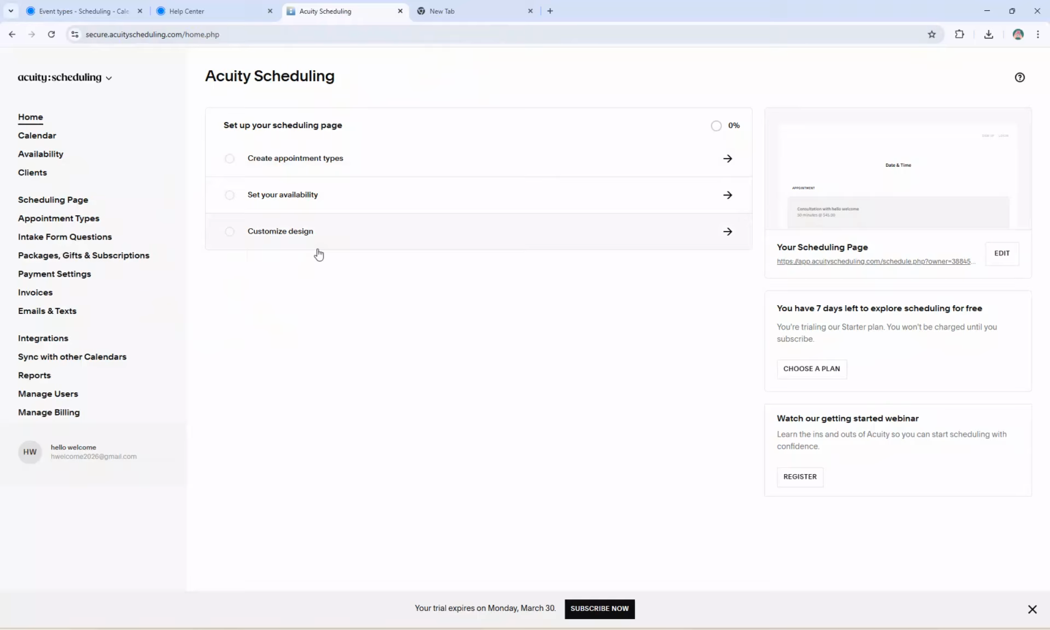Both platforms offer trial periods, so it's worth signing up for both to see which one feels more intuitive and suits your workflow better. Ultimately, the choice between Calendly and Acuity depends on your specific scheduling needs, budget, and the level of customization you require.